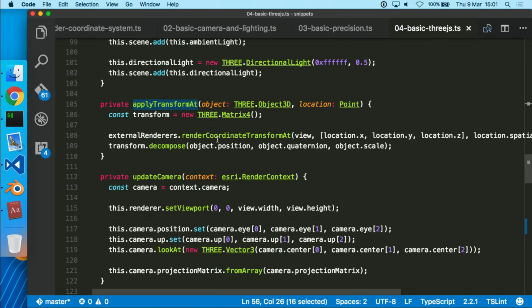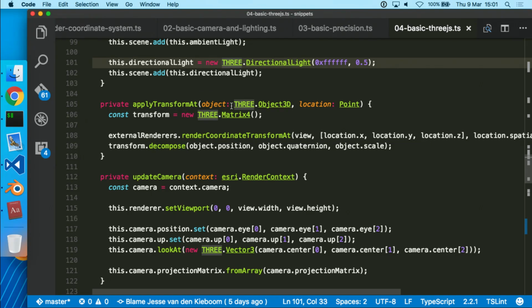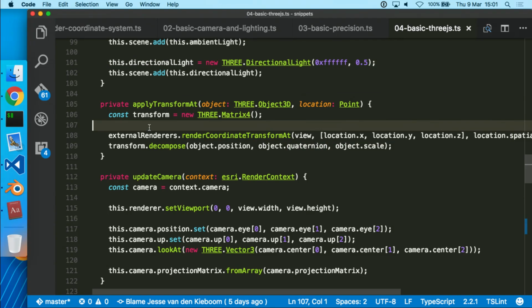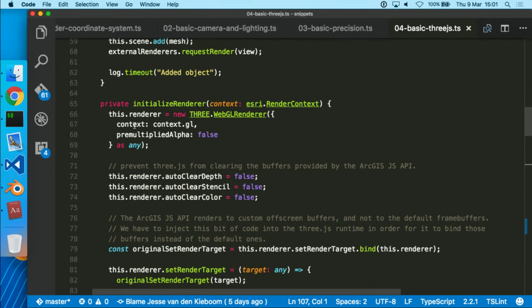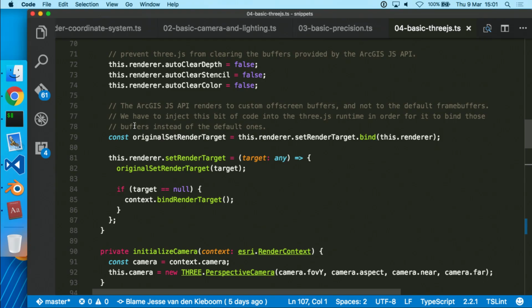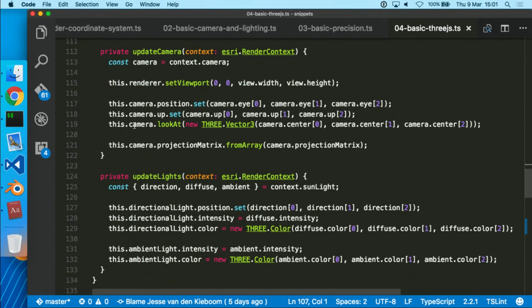Let's have a look here. So basically get the coordinate transformation, and then we use this decompose method to directly decompose this ThreeJS matrix into position, quaternion, and scale of the ThreeJS object. This is kind of the simplest way to transfer the transformation that they need to do. All right, so that's for rendering. This is the smallest basic setup for ThreeJS. These are the things that you need to do to get this going.